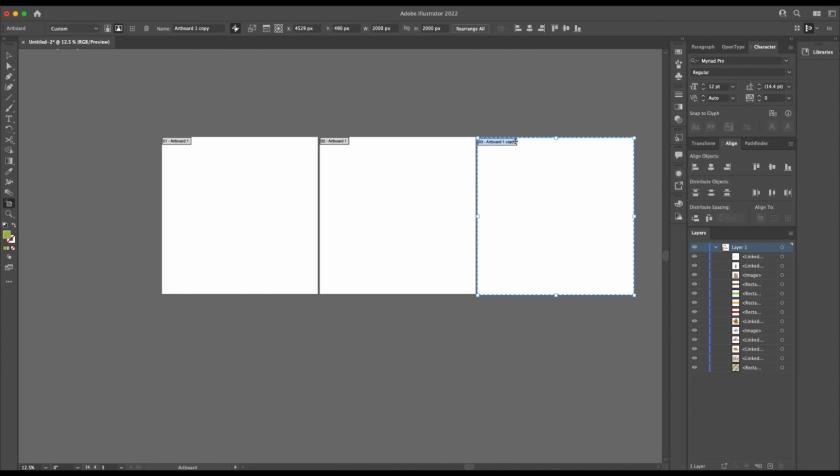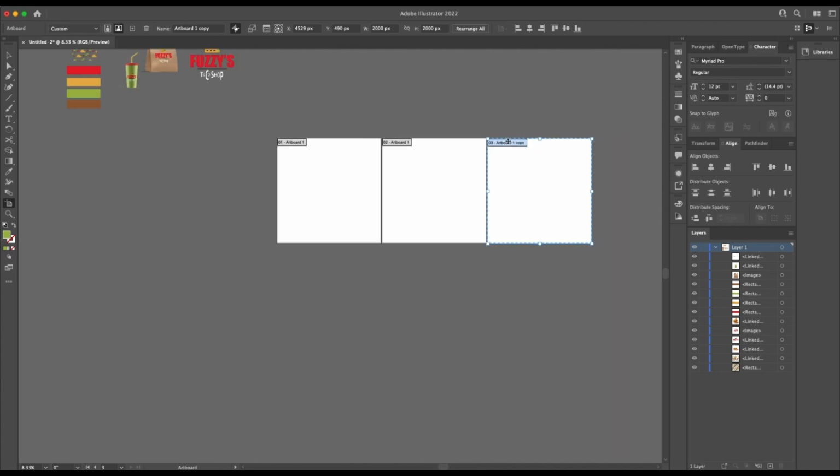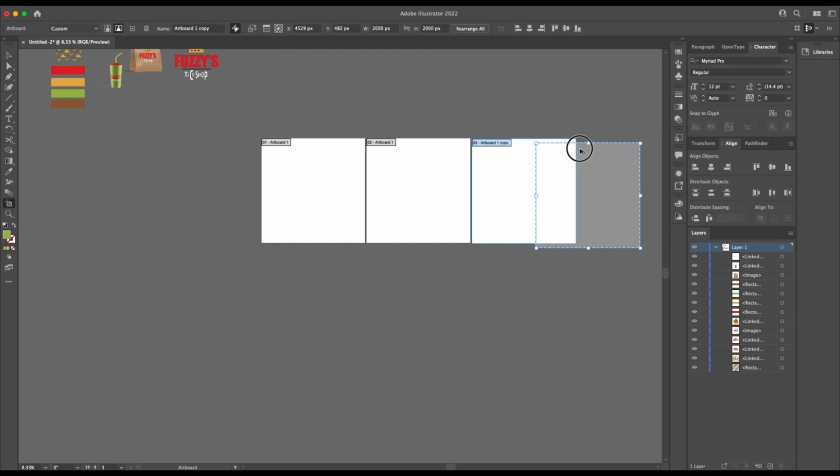Is it command? It's not command. It's option on the Mac. And then you just click and drag and it creates another artboard.